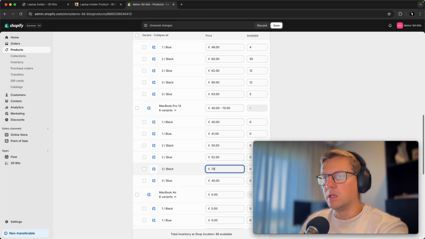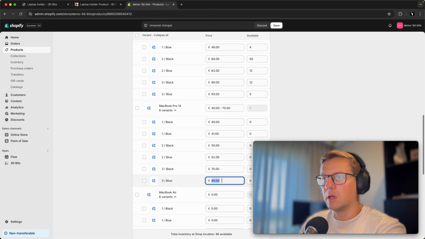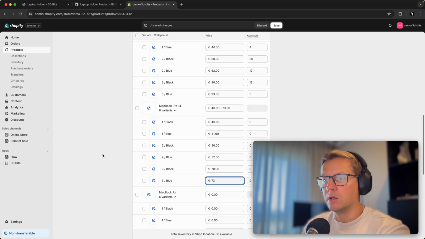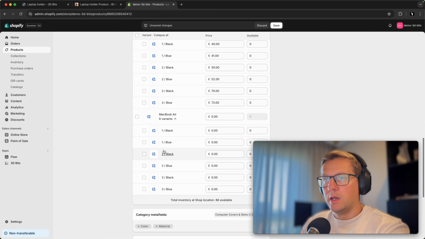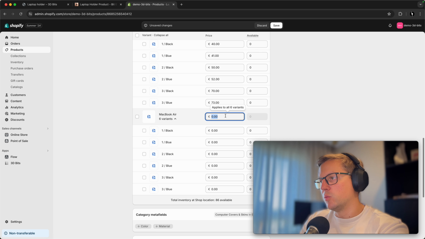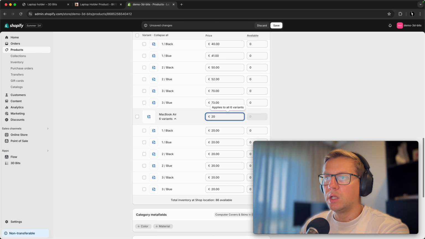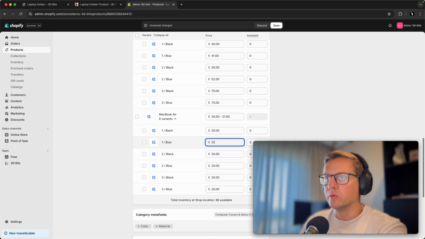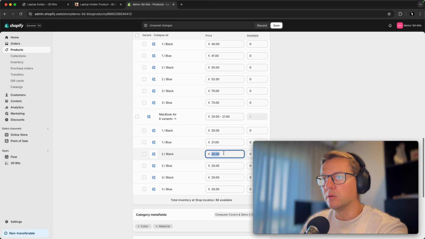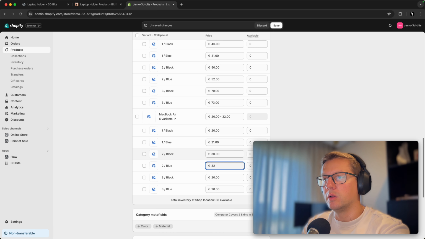And 70 if it's 3 laptops. And 73 if it's a blue color. So MacBook Air is the smallest one. So let's start with 20, for example. And if it's blue, 21. We continue this logic, right? So if it's 2 laptops, then maybe it's 30 and 32.